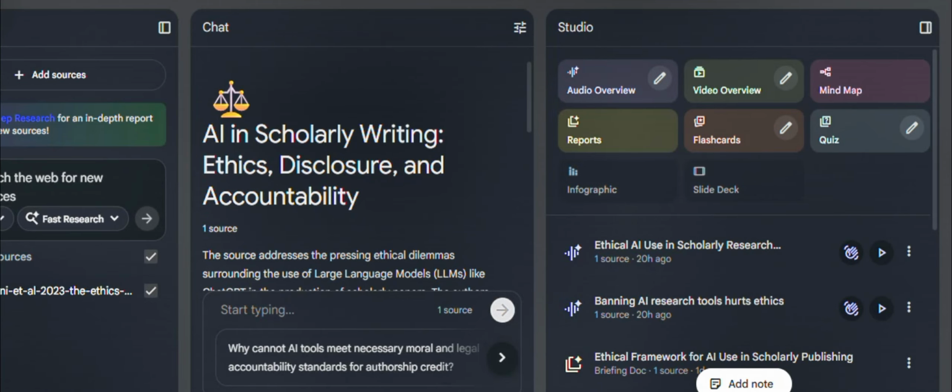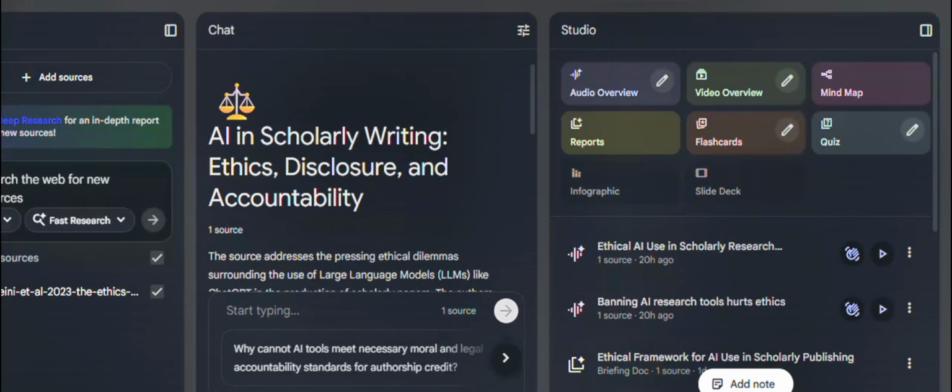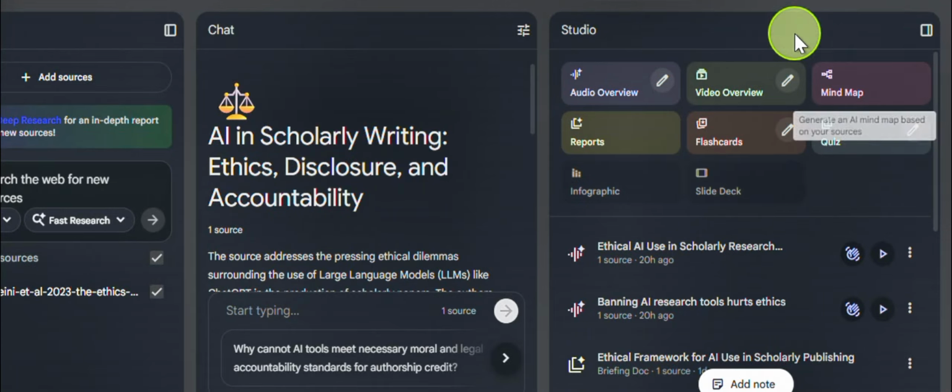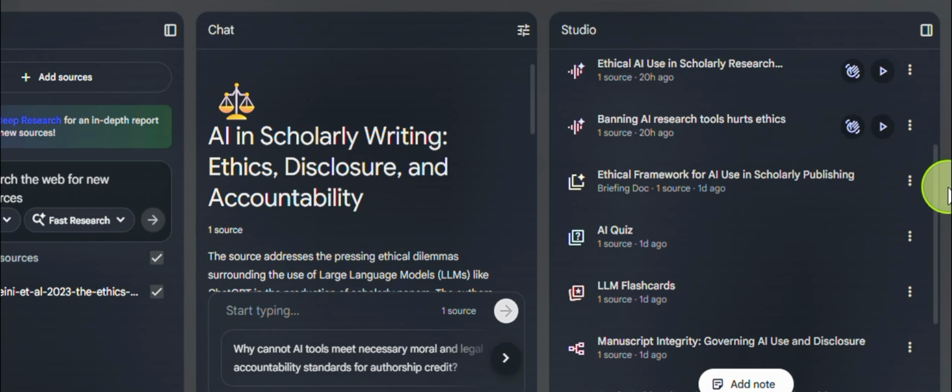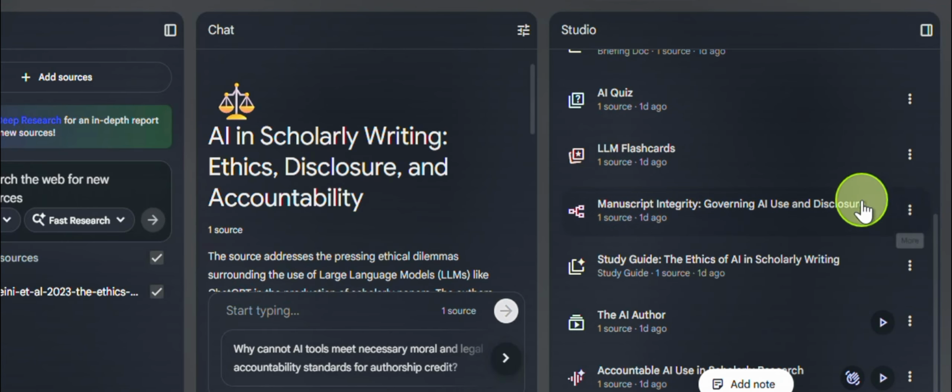Here are other Studio features that will blow your mind. All of these features can be used by simply clicking on them. In this section, I will briefly go through all of them. I used these features using the article I uploaded earlier. Let's get into it. If you want to see a bird's eye view of your sources, the mind map feature is a useful tool. Notebook LM organizes information into key points visually.